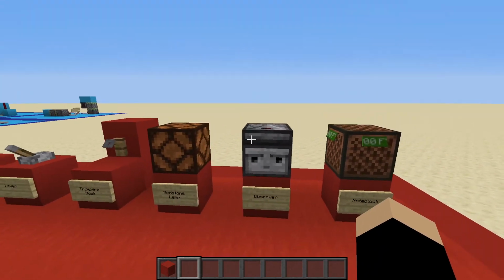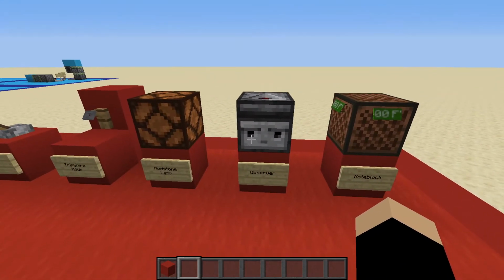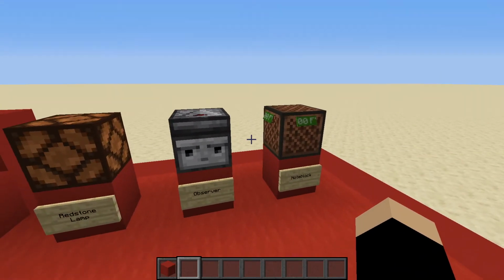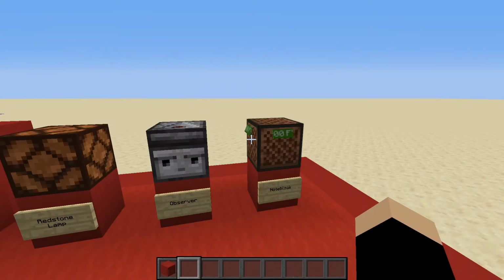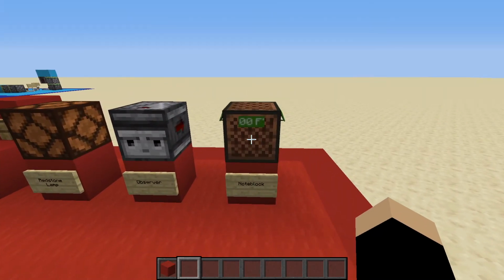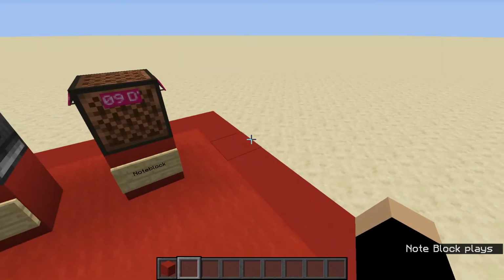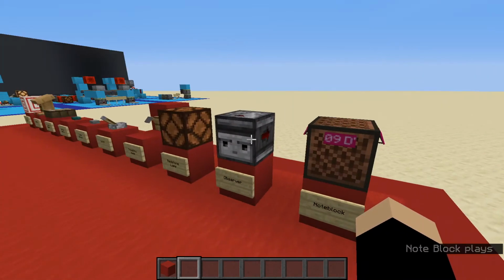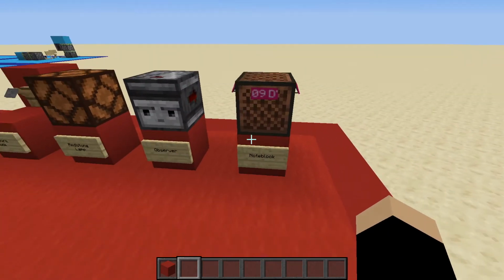Then we do have observers. They can detect everything in front of their face and then give out a 1-tick signal, which also forces pistons to spit out their blocks. Then we do have note blocks. They can be used as a detection source, can play sounds, and can also be detected by the observer when they get clicked or when they play.